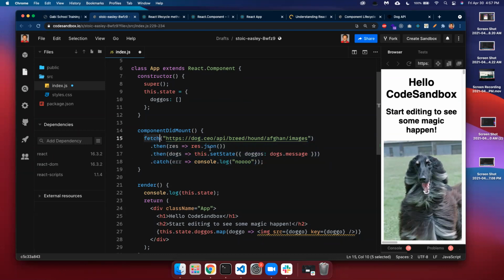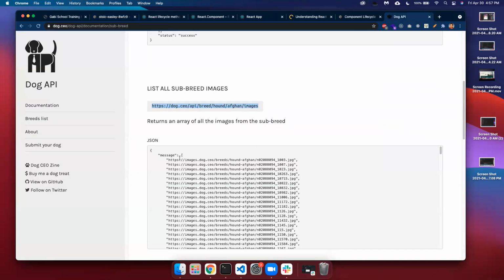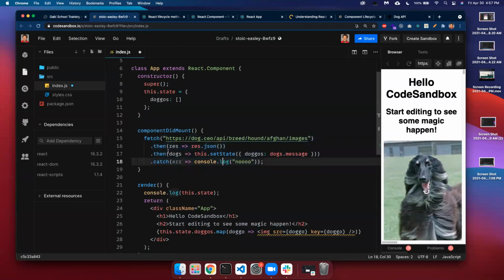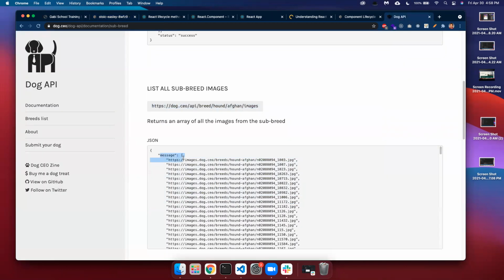And then we say .then, JSON, and then we have two .thens, that's fine. So the first thing is converting to a JSON, all the data that we get. And then the next one is taking that information and setting it to state. It's right here, the state. And docs.message is the information that we're looking for, which is this.